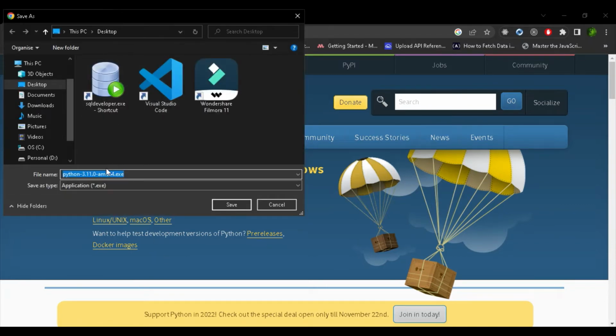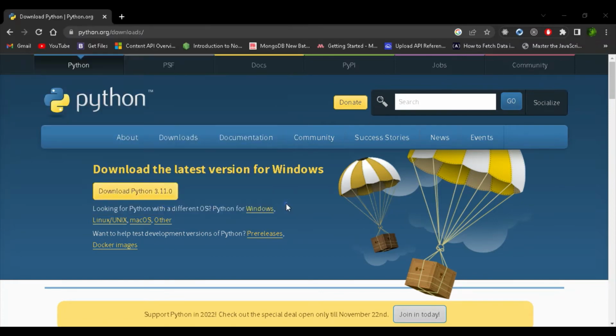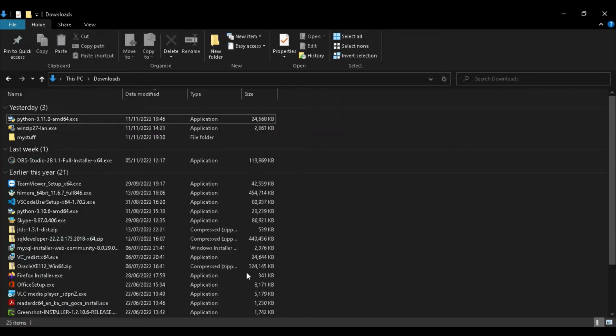So I have already downloaded this exe in my downloads folder, so I will not download it again. But you have to download it, and it will get downloaded in the downloads folder. So I am cancelling this. Now you have to go to your downloads folder and double click on this exe. So it will start installing.